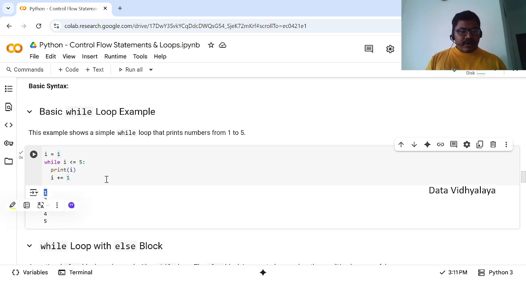Then what happens? Again, I plus equals 1, which means I is equal to I plus 1. What is I? 1. 1 plus 1, how much? 2. So the new I value is 2. Now what will it do? Again it will go to the loop.